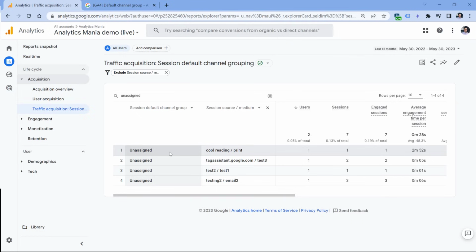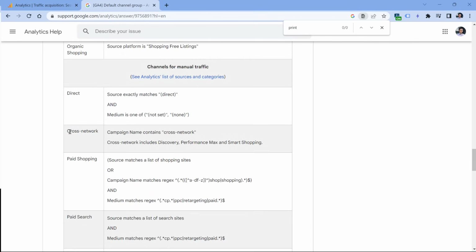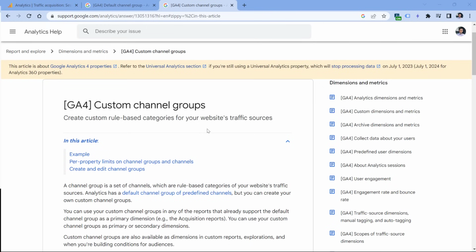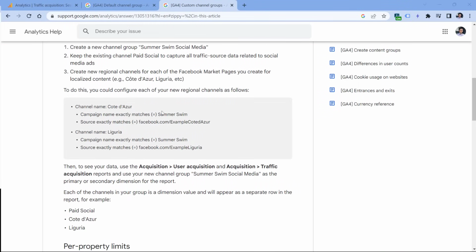So if you are seeing the same situation, then you need to revisit your naming convention of UTM parameters and make sure that they match and that they follow these particular rules. Or alternatively, you can leave your UTM naming convention as it is and then create a custom channel group. I will post a link to this documentation below the video as well. And this page will explain how to create your custom channel groups.